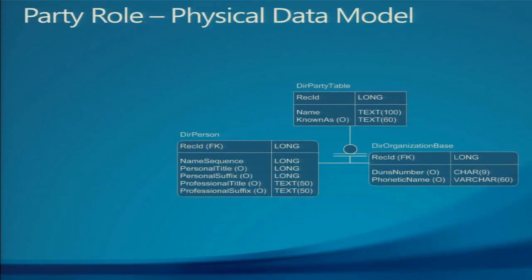So I'm just going to run through the physical model, to give you guys an idea of the tables that were in play and how they were related with this demo I showed you. So the party role: the primary table for the party is the party, and it holds a name. Name is denormalized here for performance reasons.